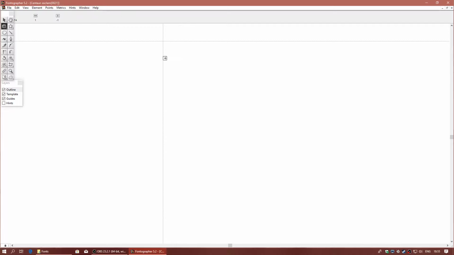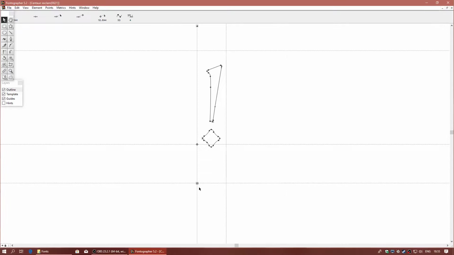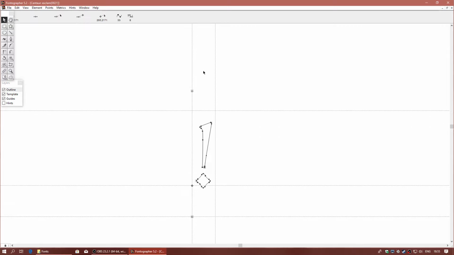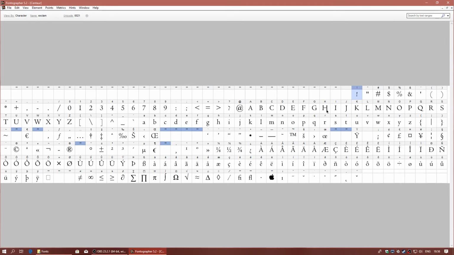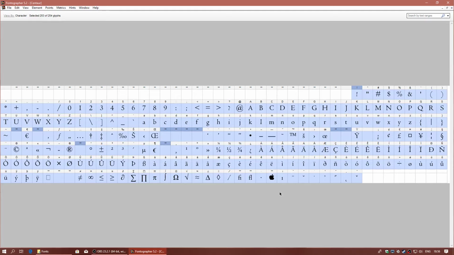We add another little pixel. Here it is. Now we have to copy these two pixels across the entire font. Of course, we are not going to do this manually, because it will take a lot of time. Well, maybe 253 glyphs, that is not that big of a number.